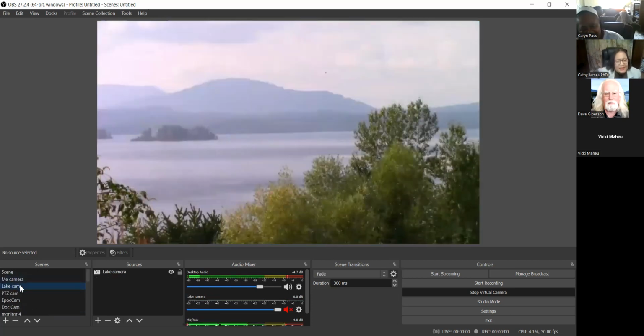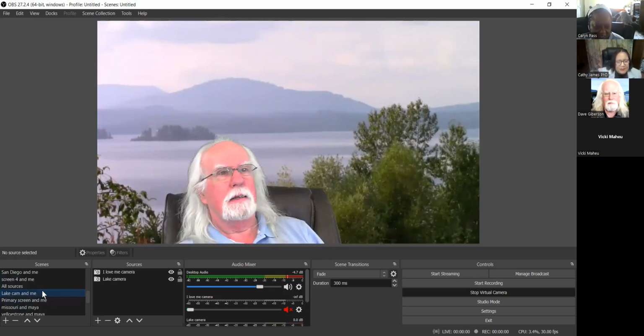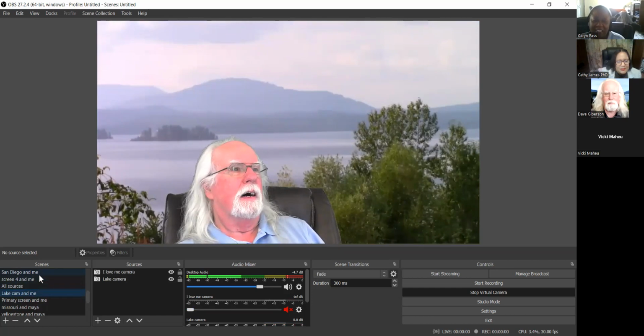You can use many different sources. And there's my view out my back window. The fire smoke's finally letting up a little bit. I can put myself in front of that. Wow, look at that.